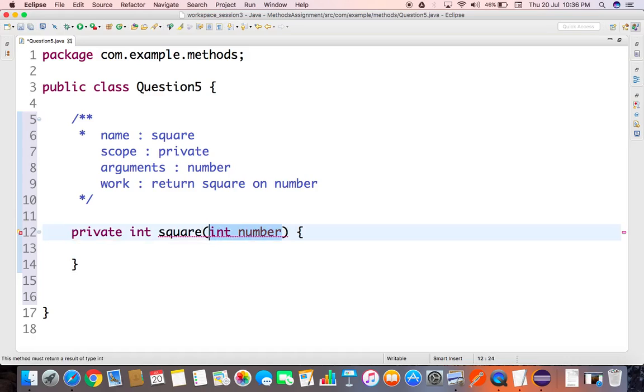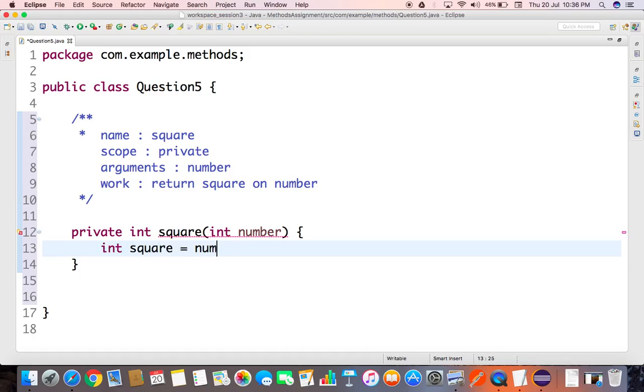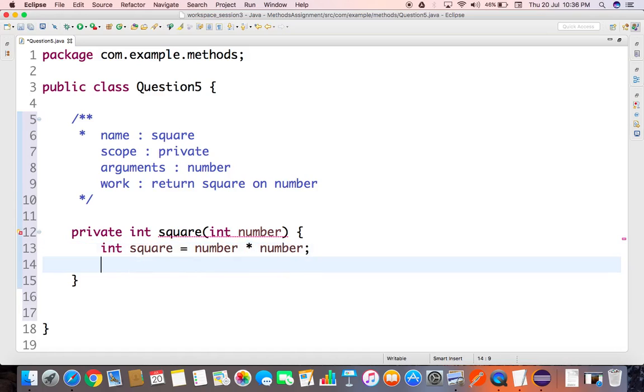Fine. So what I'm going to do over here? The work is to return the square of the number. So first I need to calculate the square value, right? How to calculate the square value? int square equals number multiplied by number. Fine. What next? Sys out? Is there anything written that you need to print the number? No. Okay, so you just return. Return square. See, it's very simple, right?